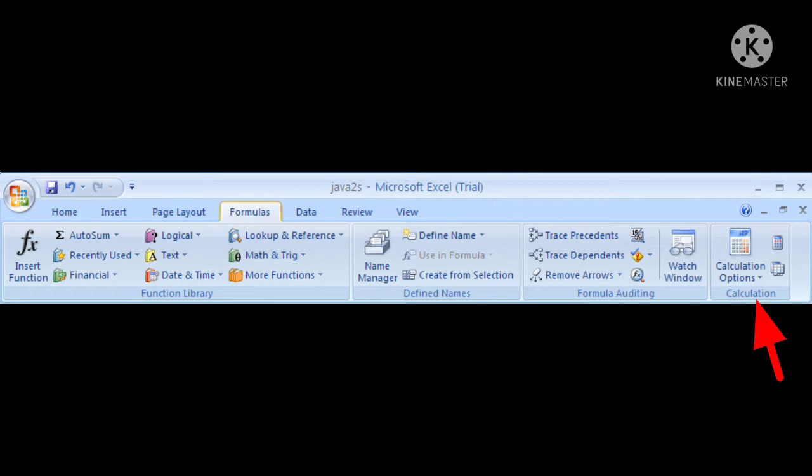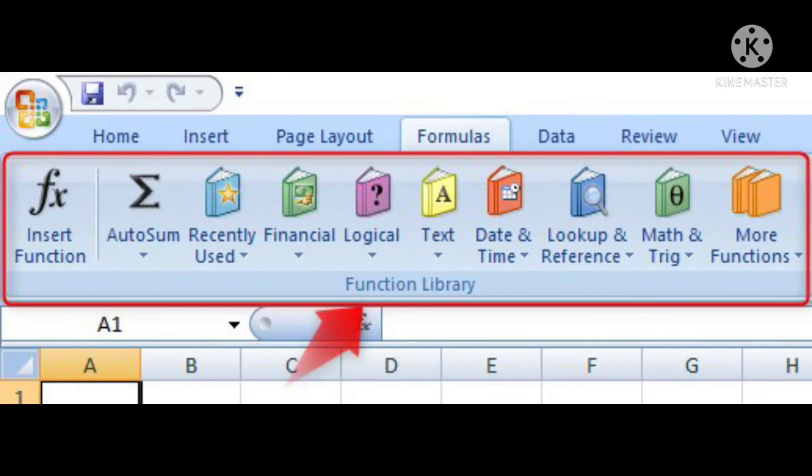Now students, we are going to learn more about these groups. The first group is Function Library. In the Function Library, we get many options. Now one by one, we are going to see the options available under Function Library. The first option is Insert Function. With the help of this option, we can edit the function formula of the current cell and insert a new function in a new cell. Apart from this, we can take offline help related to the function.